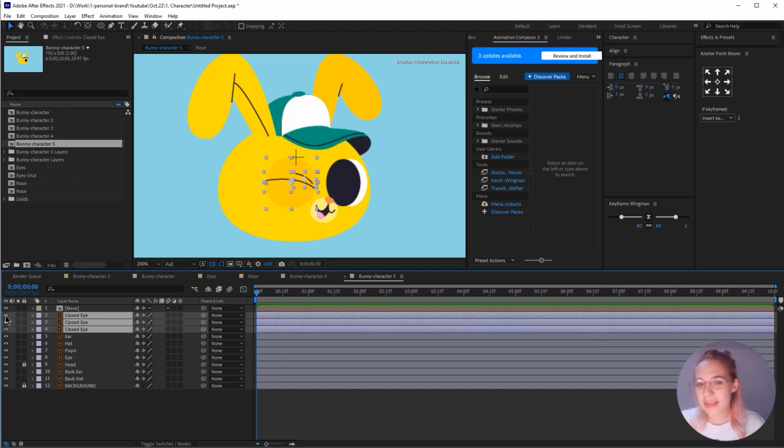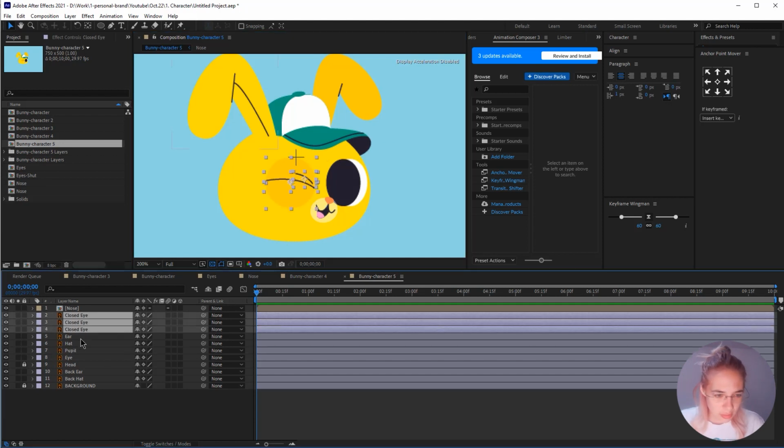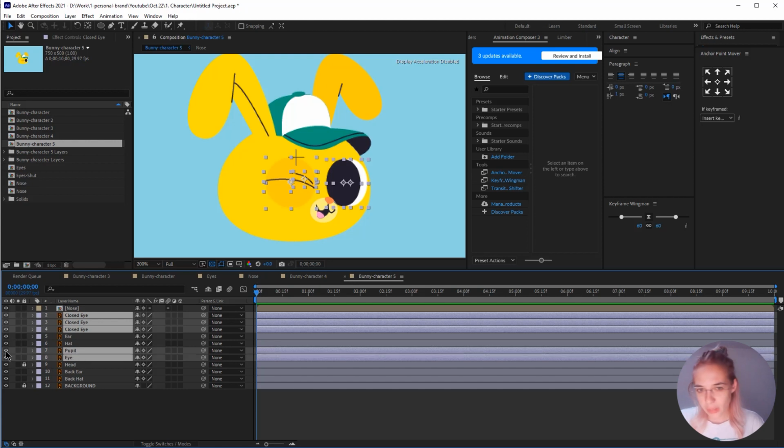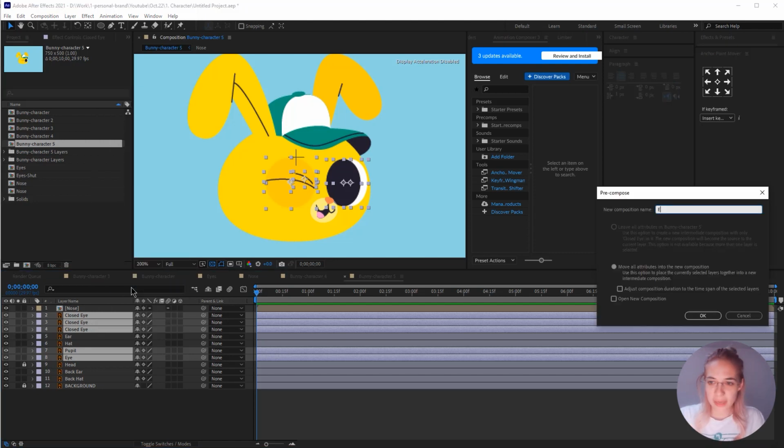Amazing. Next, I would like to pre-compose the eyes. So notice that here, this eye is closed. We would need to duplicate this eye first, and then we'll make him blink, but we'll do that later on. For now, just select all the layers for the closed eye, the pupil, and the eye. So the eyes will be on a pre-composition, right click, pre-compose, and I'm gonna name this eyes.